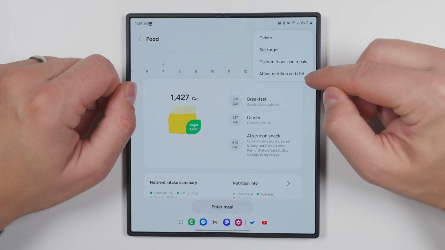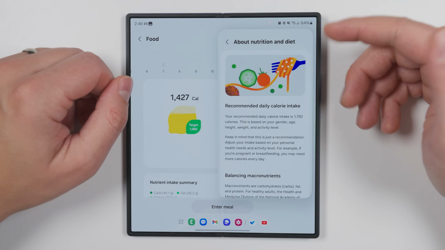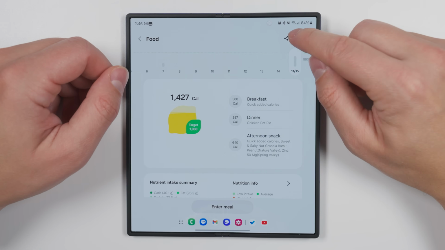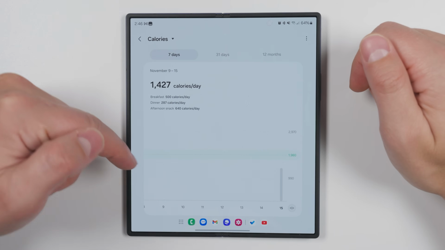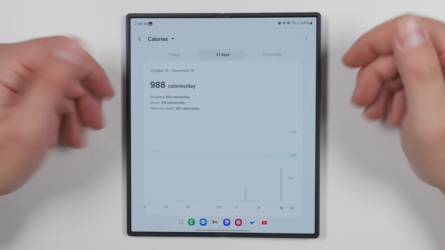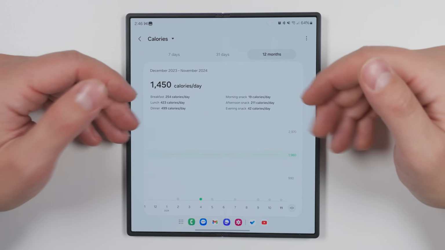And the last option is About Nutrition and Diet, and this just gives you basic information about how to have a healthy diet. If you tap this little graph icon at the top, you'll be able to see your calorie intake for the past 7 days. Obviously, I haven't been tracking mine. You can also see the past 31 days and the past 12 months.